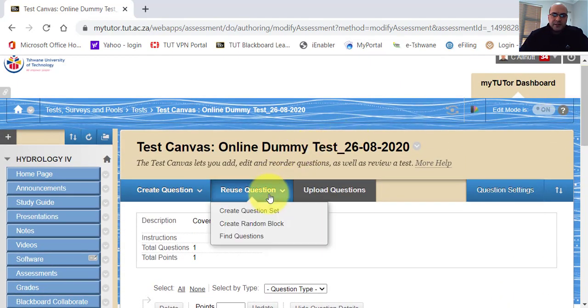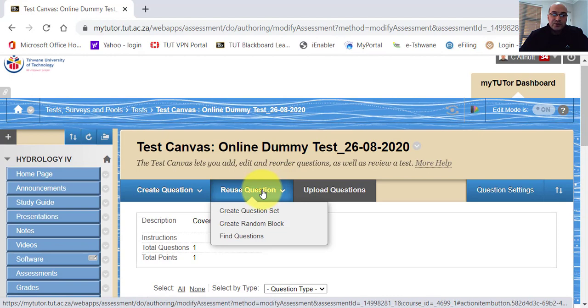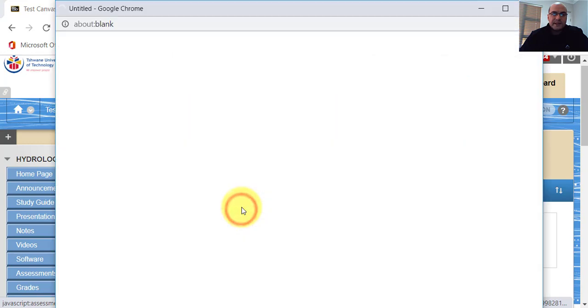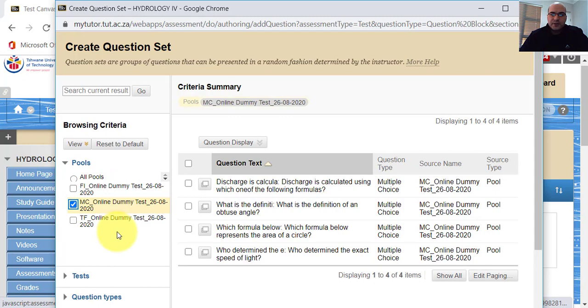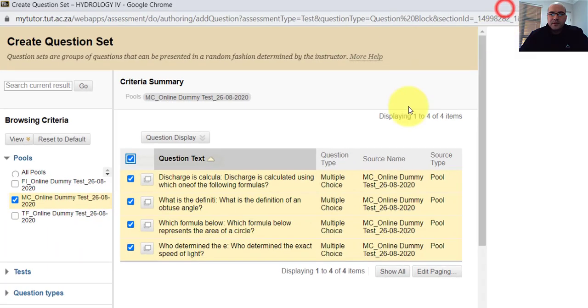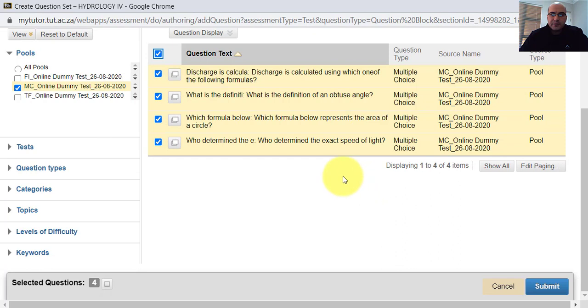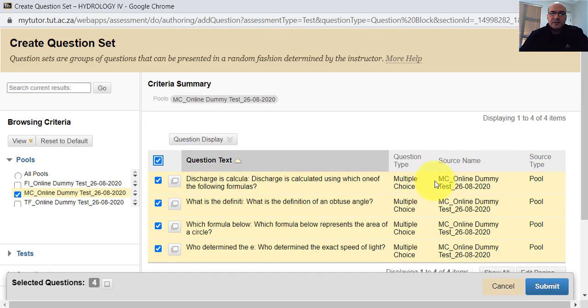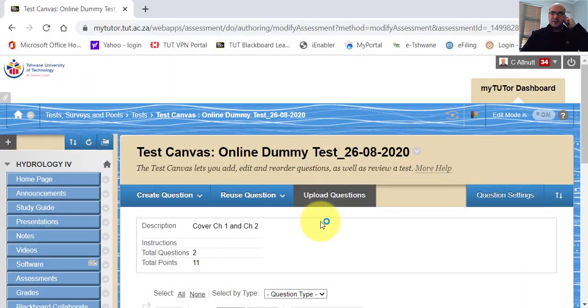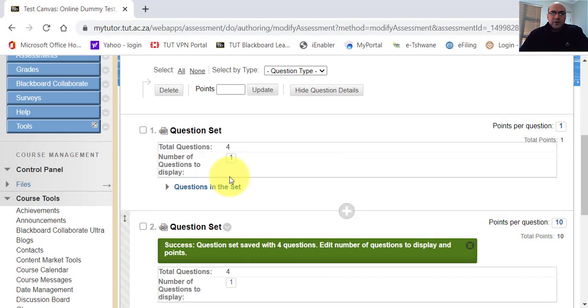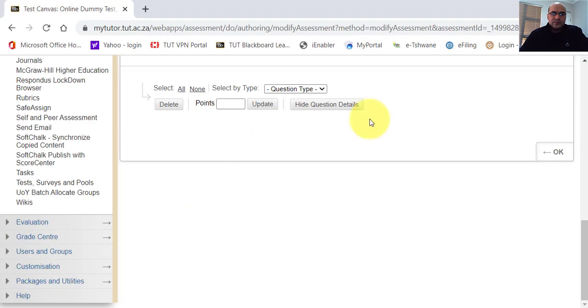So the simple method is to just simply go back to the reuse question tab, then go to create question set again. Now we can click the multiple choice questions. And we select all of them, just maximize this window and make sure that you've selected all, and by clicking the next page, if there's more than about 10 or 20 questions, make sure that you've selected all of them, then again click submit. So again, we've got 4 questions.